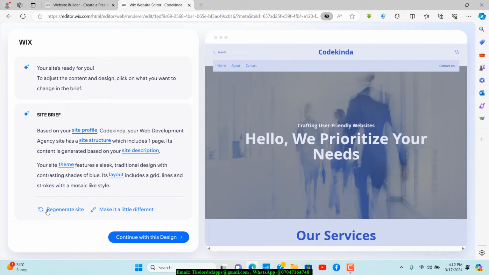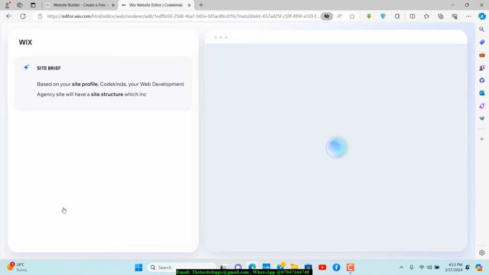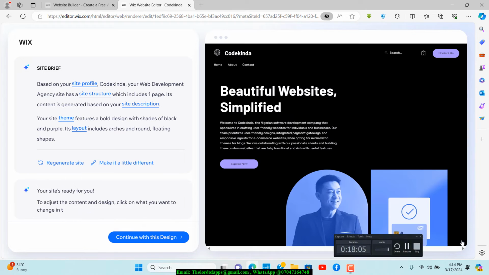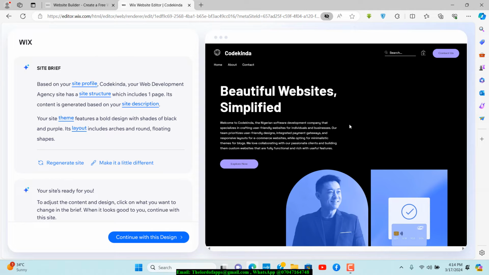First of all, let's test out the regenerate site. I want to click on regenerate site right here. Let me see what is actually going to happen. All right, guys, so it has regenerated the site for us. If you take a look at it, it's really different from what we had previously.